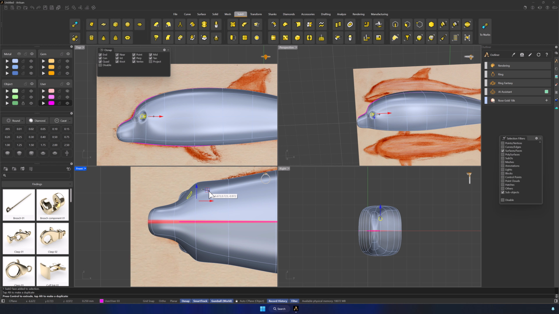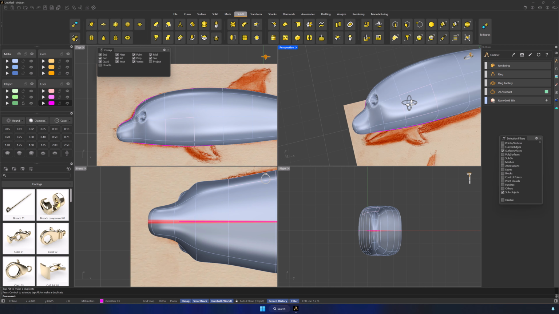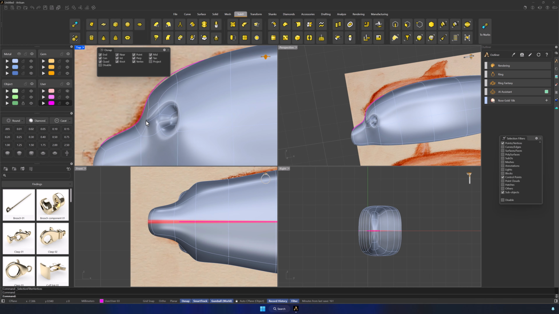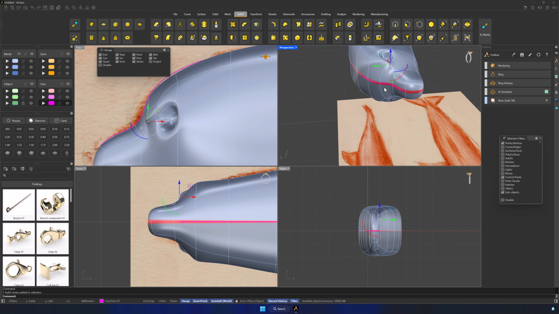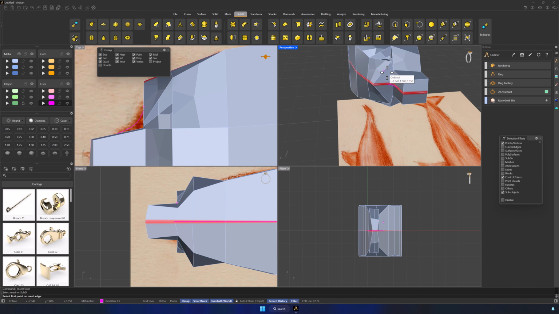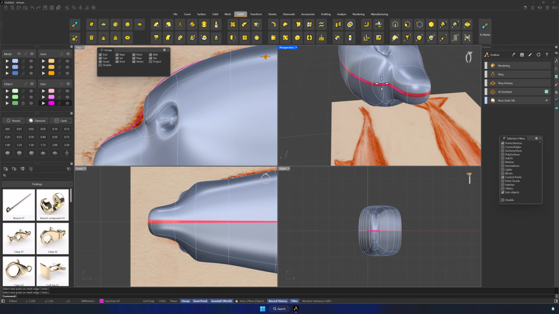In the front view, adjust its position. You'll notice a hard edge. That's because an edge is missing. Use Insert Point to add a new edge, which smooths it out. Keep refining based on your reference. If some areas look too sharp, add more points. But remember, less is more.